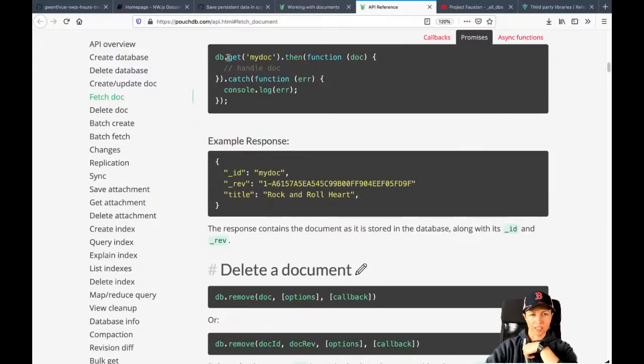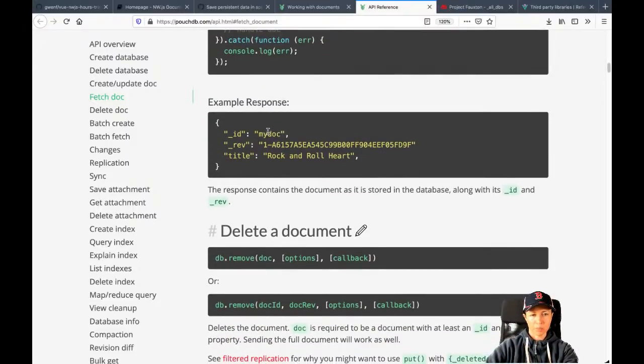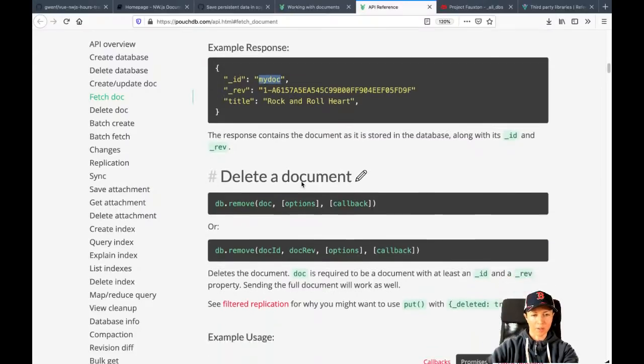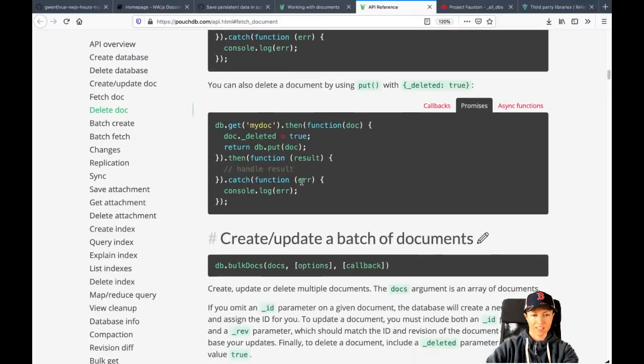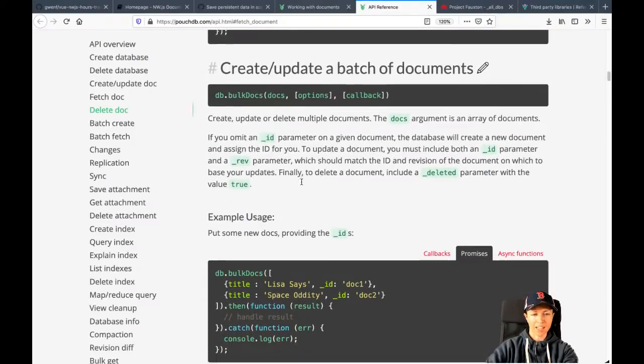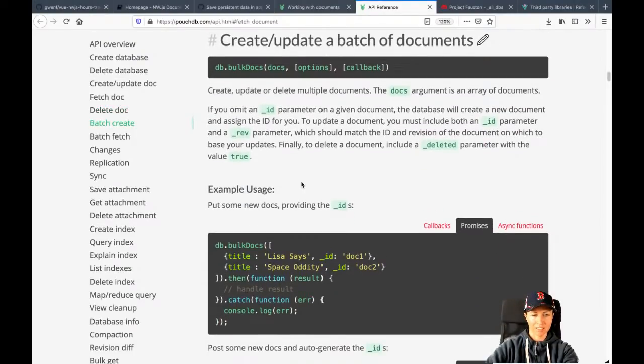So they have db.get my doc. Okay, but that's just searching by ID. How can I pull things back without using the ID? Okay, create, update a batch of documents. That's good. Okay, db.bulkDocs.